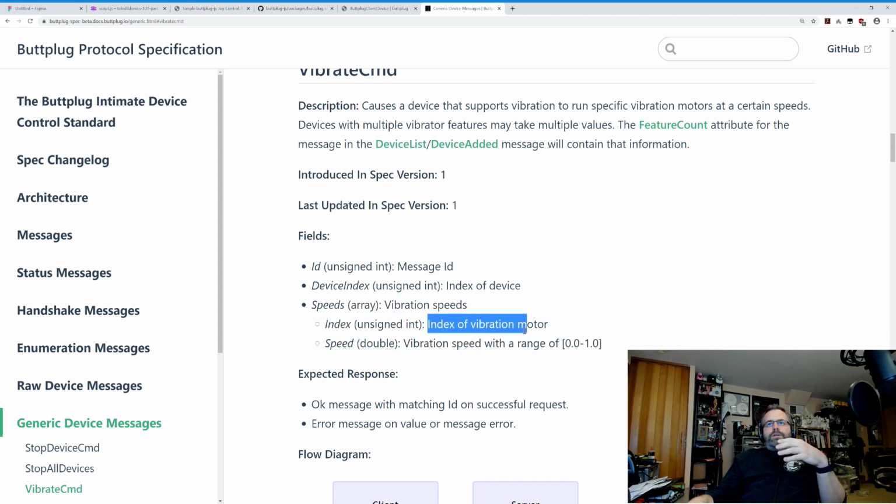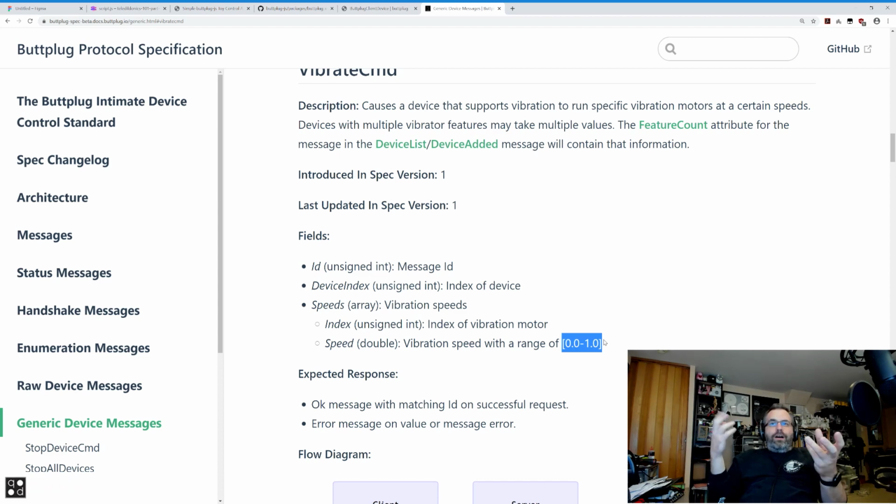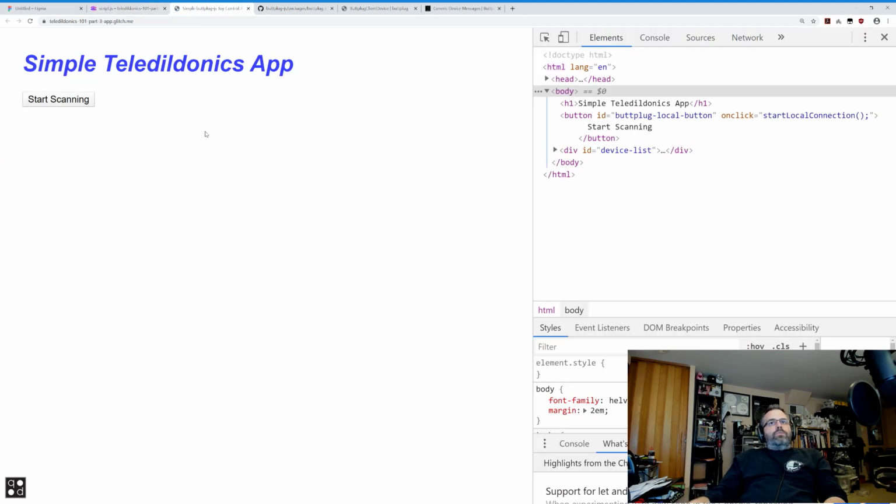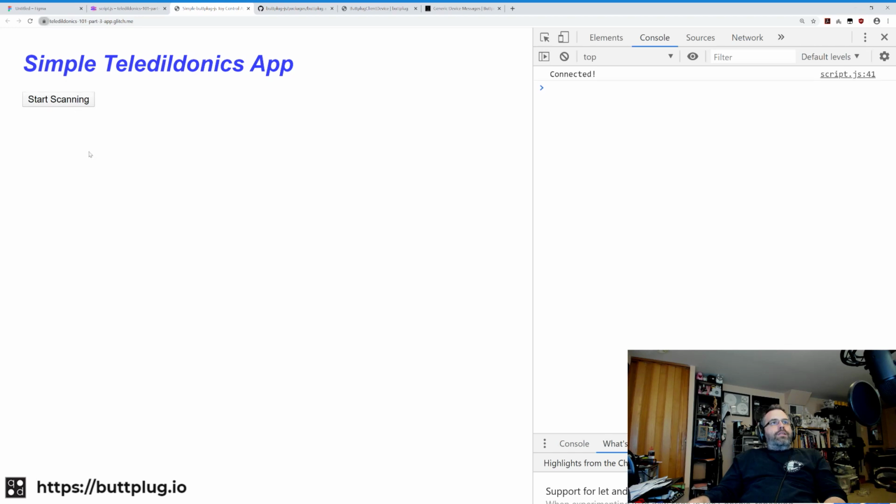Index of motor vibration, that's like if you send an array, this turns it into that. However, our vibration speed is of the range of 0 to 1 as a double. We can't send a number between 0 and 100. We need to turn that into a number from 0 to 1. So if I do this right now, I'll just show you what happens because it's actually a fairly confusing error that I need to fix.